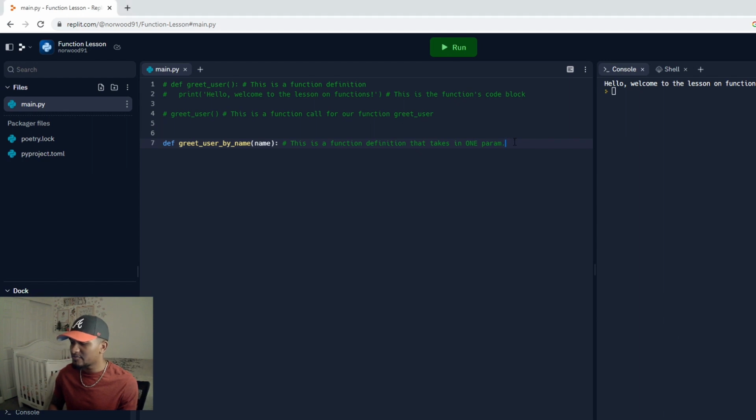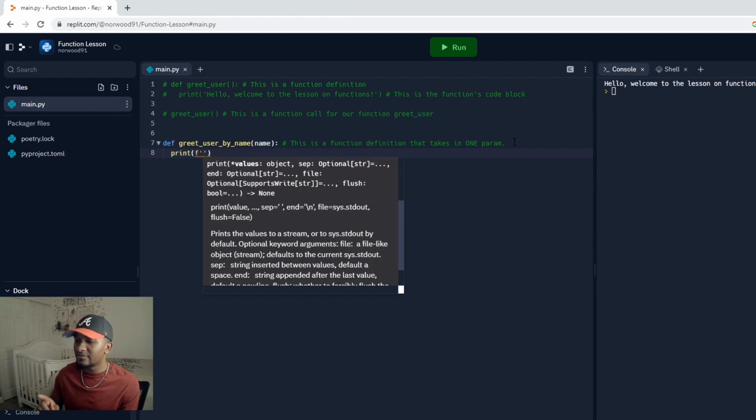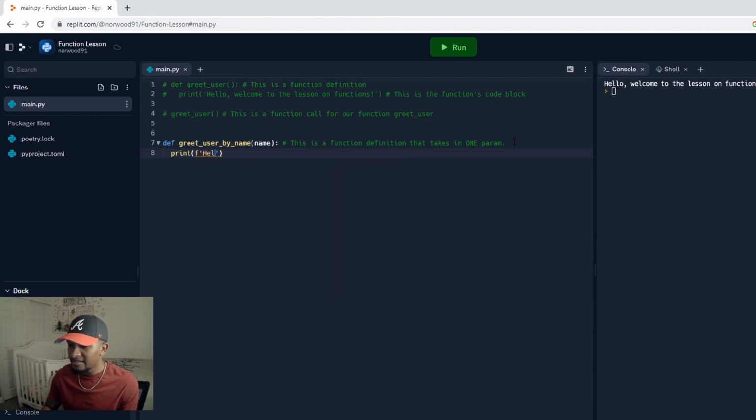Again, this function is responsible for greeting a user by name. So we're going to use another print statement, but this time it's going to be an F string. I'm going to explain this once we get to the function call. So let me just write it out. It's going to be hello, brackets, name.